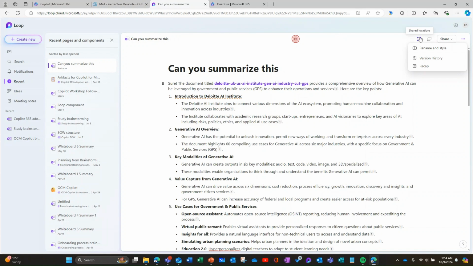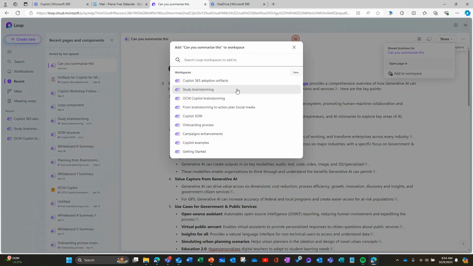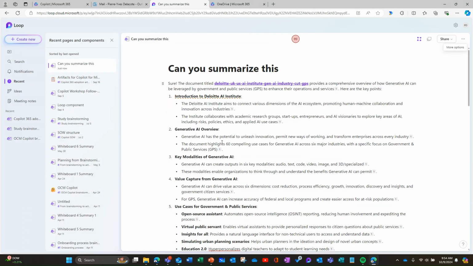Shared locations. What is that? Can you summarize this? Okay, that's where I can add to a workplace. So I don't know if I have a workplace actually. Okay, so let's do it here. So I can attach it to a workplace or workspace.